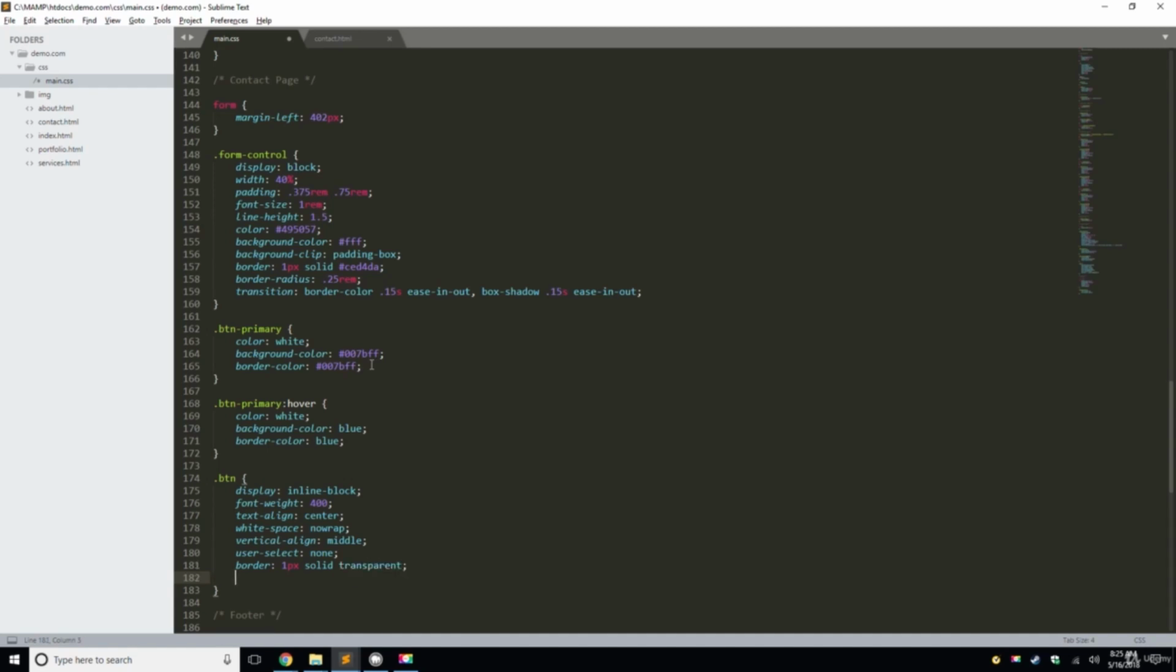Okay, and we're going to do padding 0.375 rem, 0.75 rem. Okay, font size is going to be 1 rem. Line height 1.5. And border radius and all that is right here.